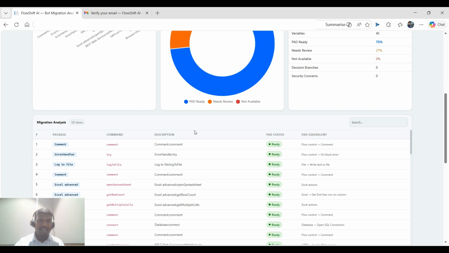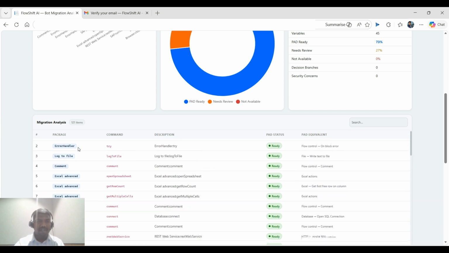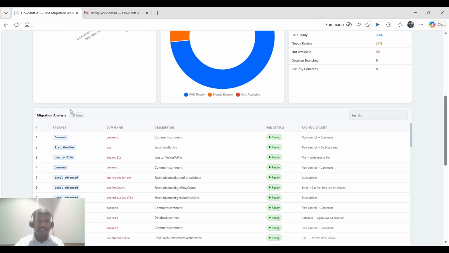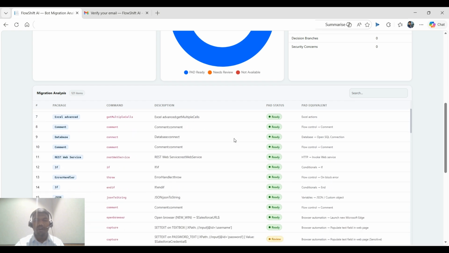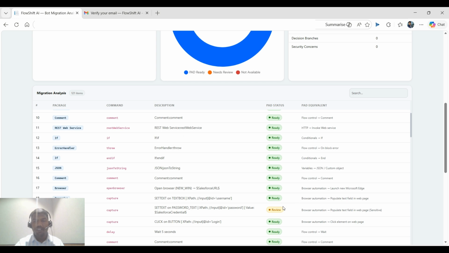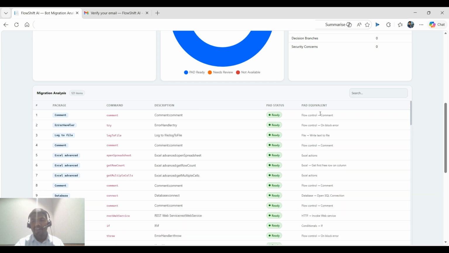Okay, so these are the commands we have in Automation Anywhere. You can see here it is starting with the command and error handling, log files. So you can see here whether it is easily migratable to PAD or not. If it is easily migratable, it is marked as ready. If it requires any human review, it will be marked as review, and it will give the equivalent actions available in Power Automate.